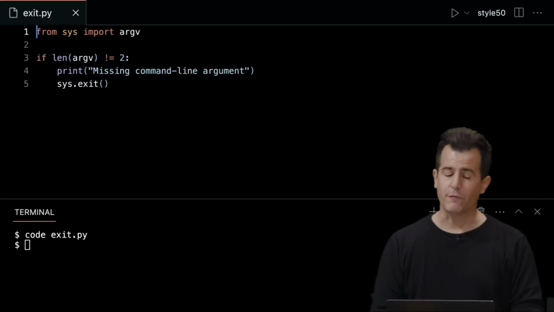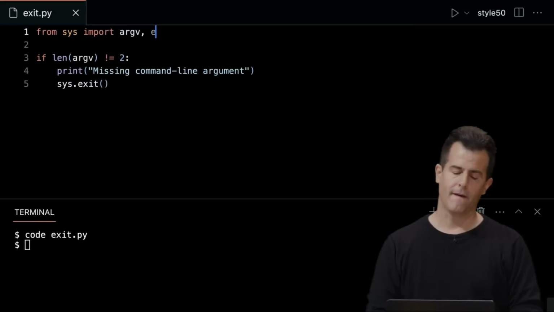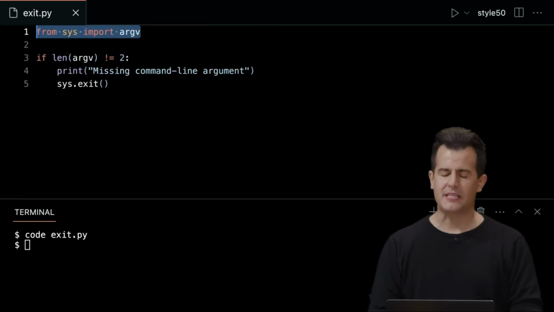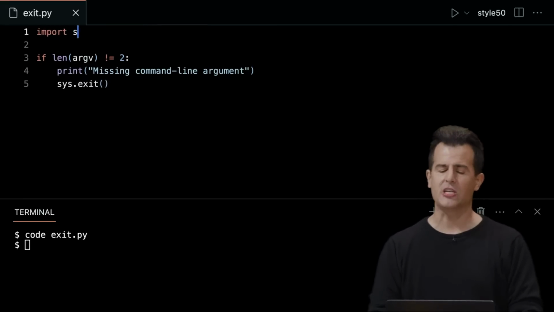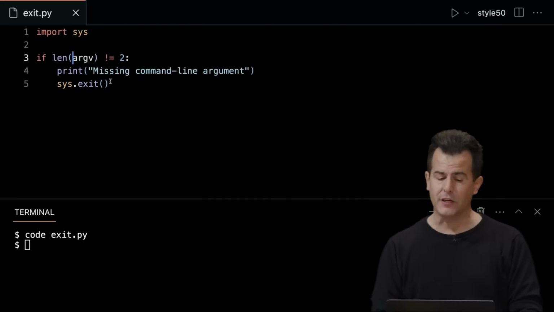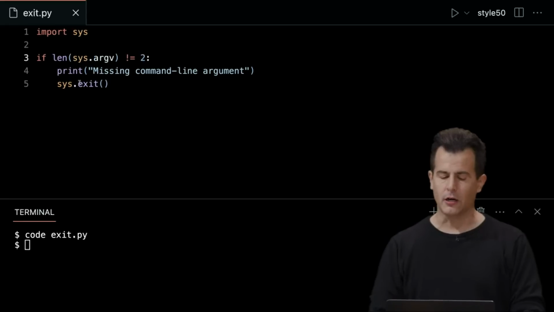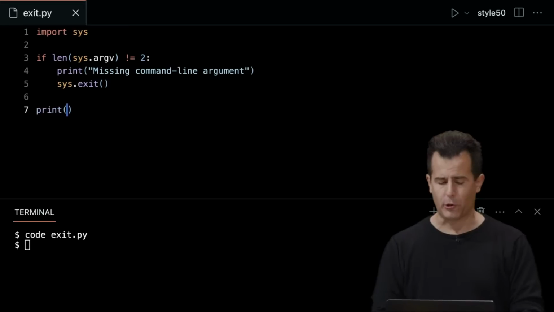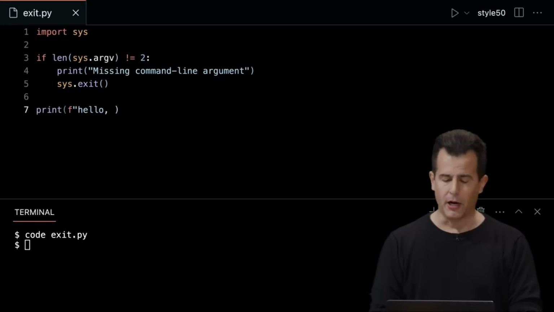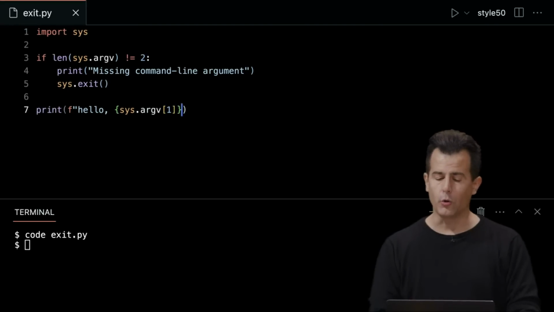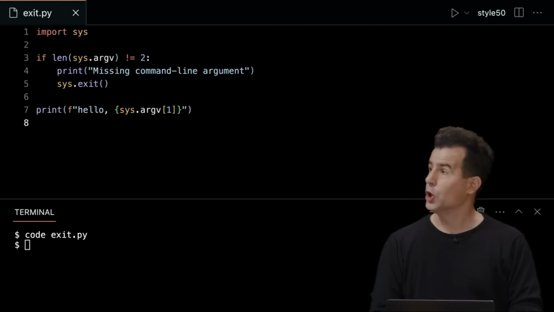But this only works if I also import sys, but notice that exit is a function in sys. So you know what? It's actually more convenient in this case. Let's just import all of sys. But because that has not given me direct access to argv, let me do sys.argv here and sys.exit here. Otherwise, if all is well, let's just go ahead and print out something like hello, comma, sys.argv, bracket 1, close quote. And that will print out hello so-and-so.